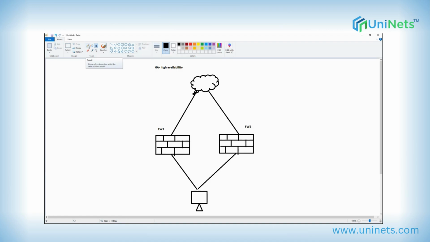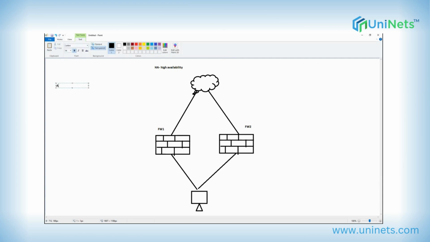In FortiGate, it supports two types of HA. If I talk about the types of HA, number one, it supports active passive, and number two, it supports active active.